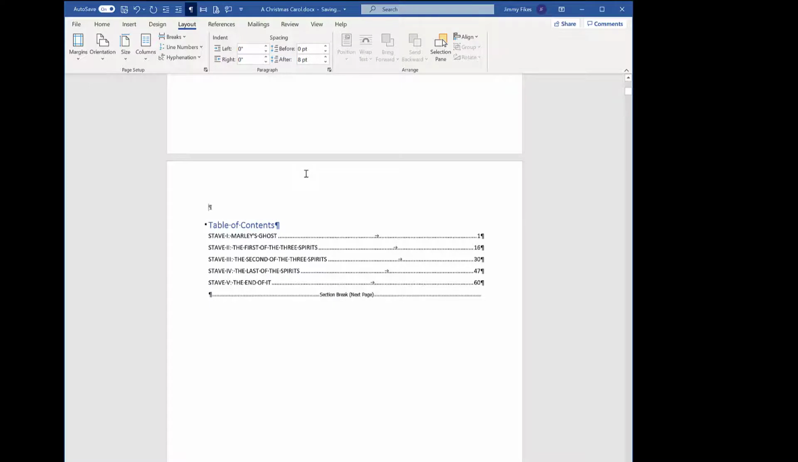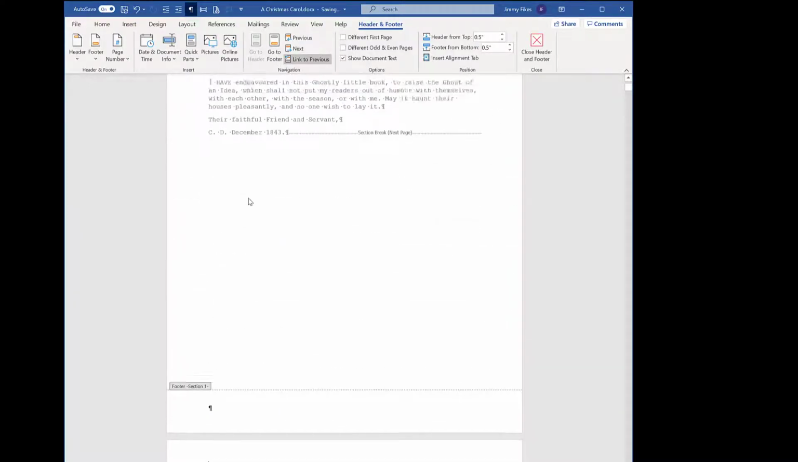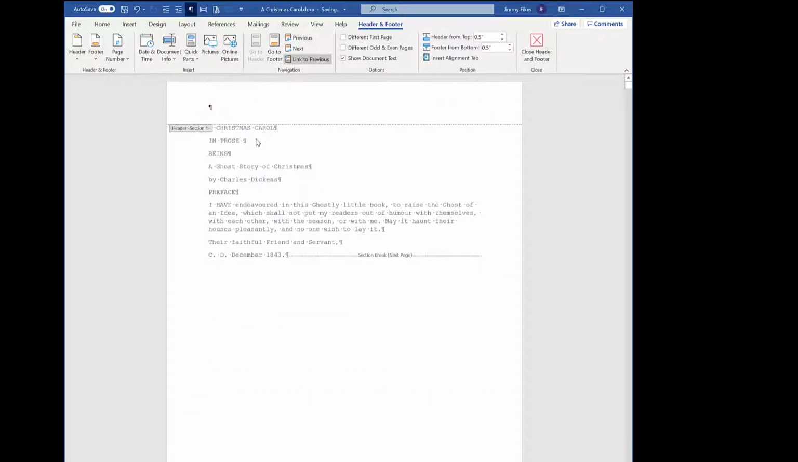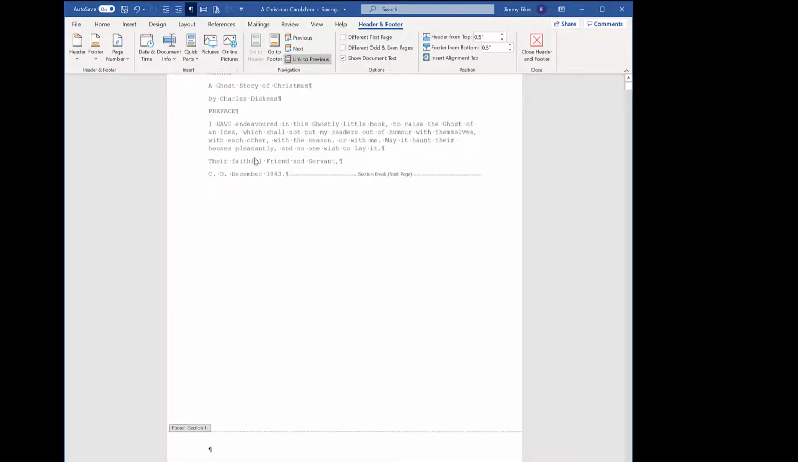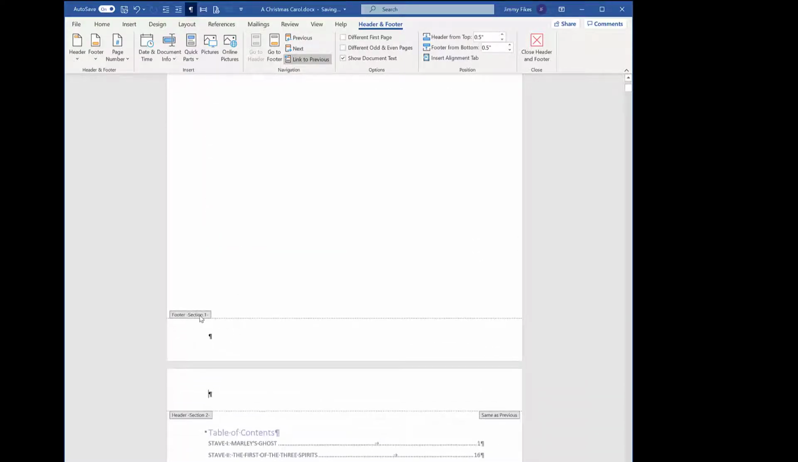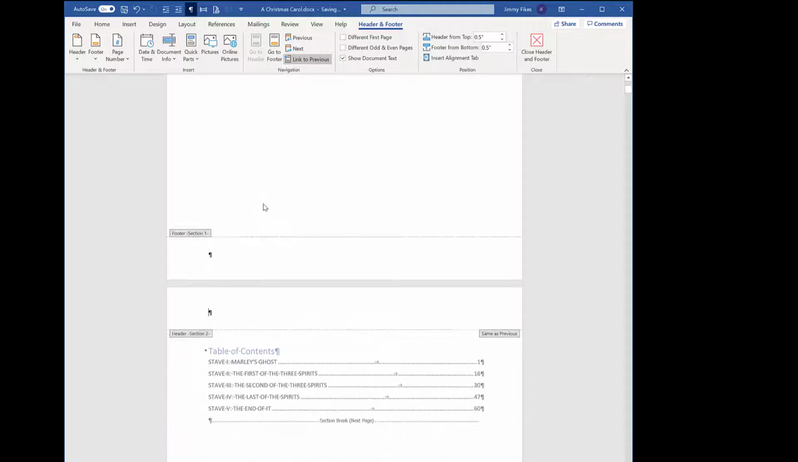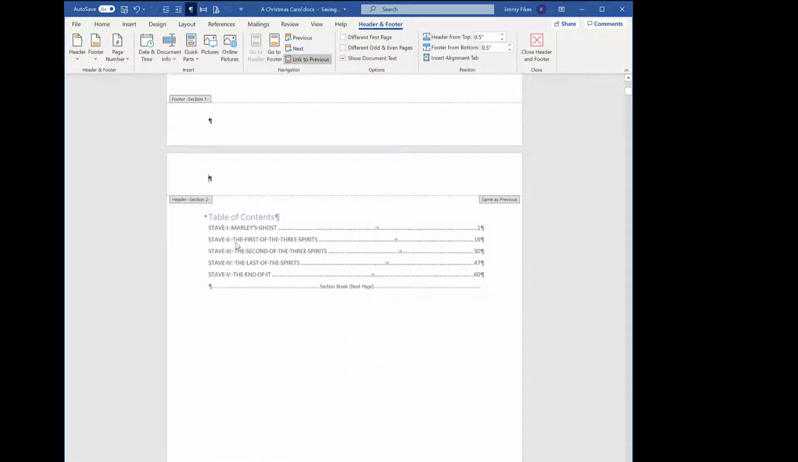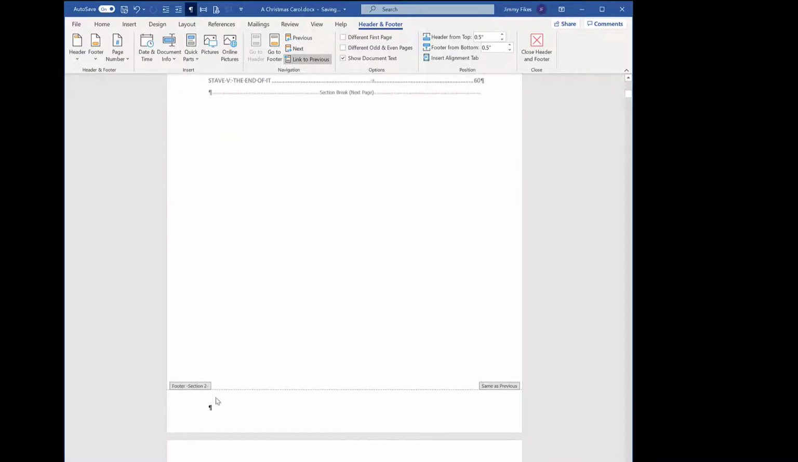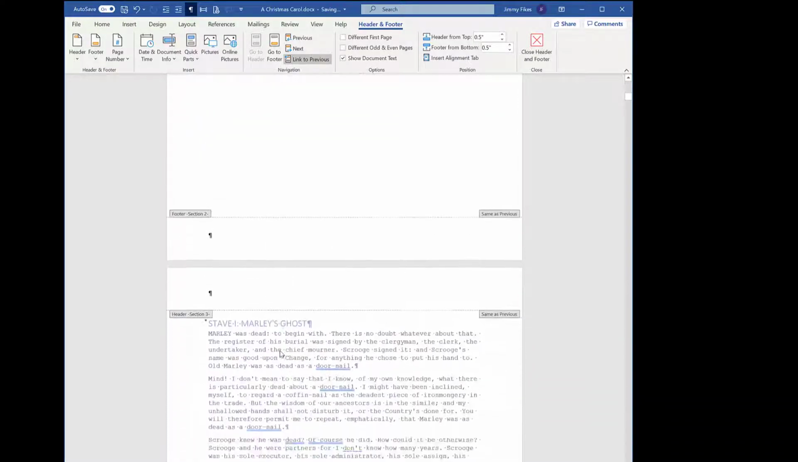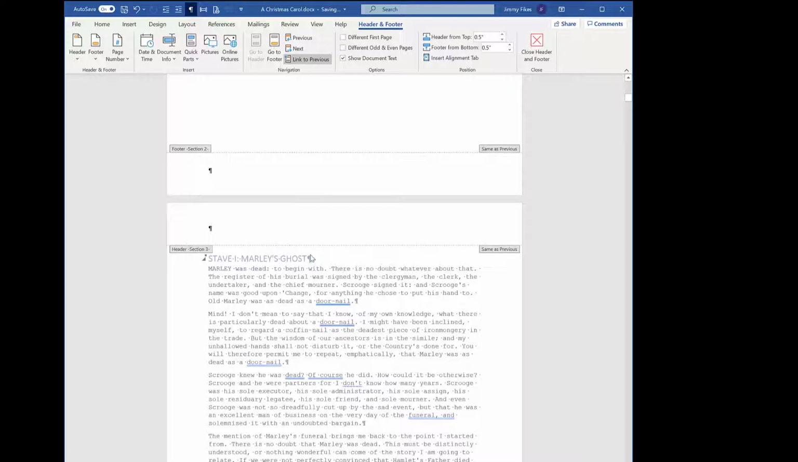I'm going to click in the header area, and now you can see that page 1, which is the title page, still has footer of section 1 and header of section 1. But now the table of contents is header section 2, and the footer is header section 2. But down here where we had stave 1 Marley's Ghost, it was header section 2, but now it's header section 3.